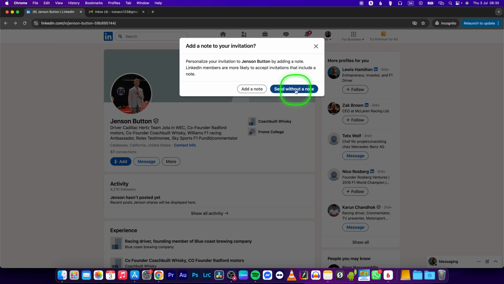Simply click add and the connection should be okay.